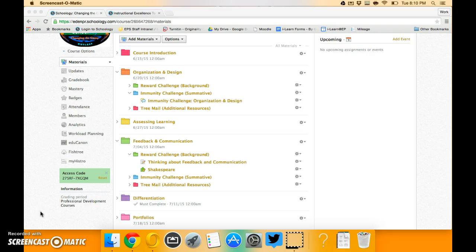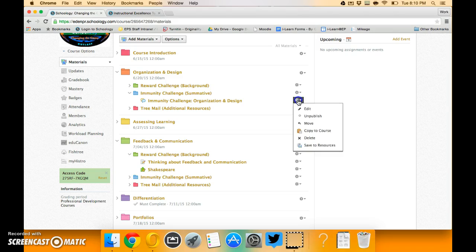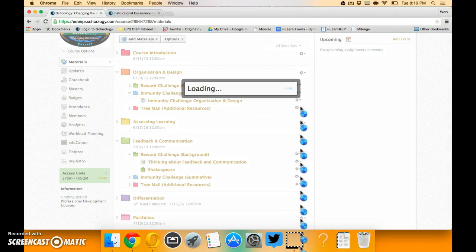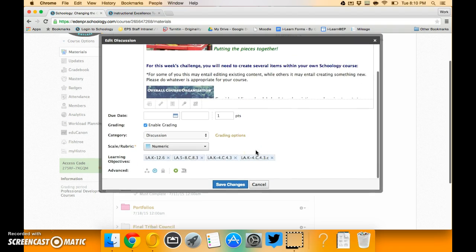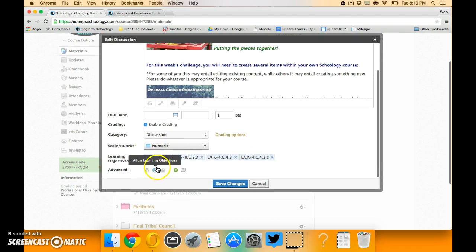Real quickly, a couple of different places where you can add learning objectives. You can add them, as I said, to discussions, quizzes, or assignments. You can even add them to pages, but that doesn't really necessarily assess anything. If I have my discussion here, if I click on the cog to edit that discussion, as long as I'm grading it, as long as that's my intent, if I scroll to the bottom, I can click on this little thing that says Align Learning Objectives.